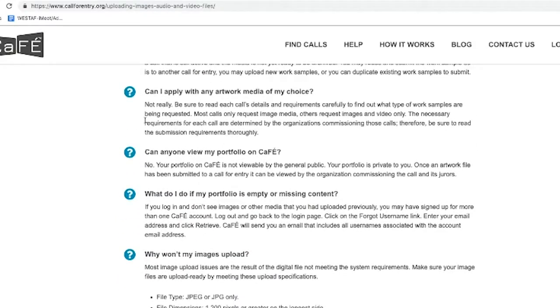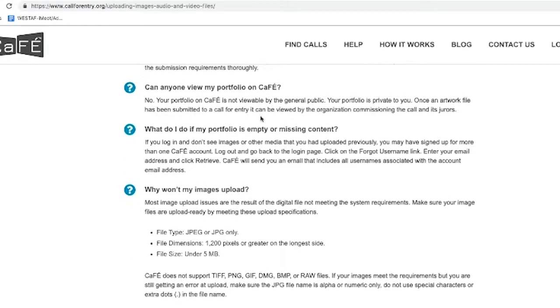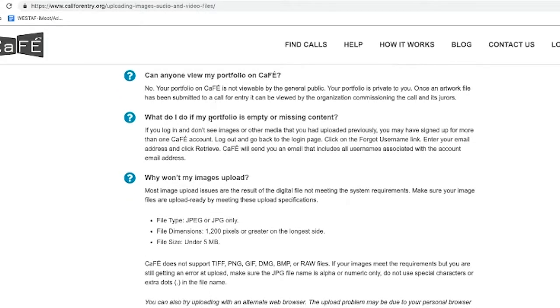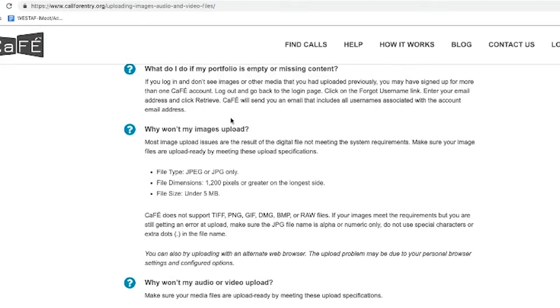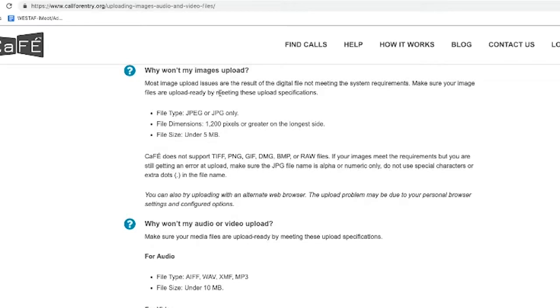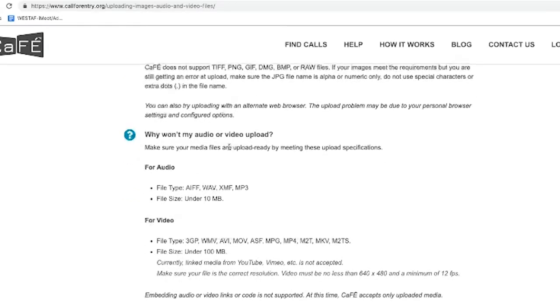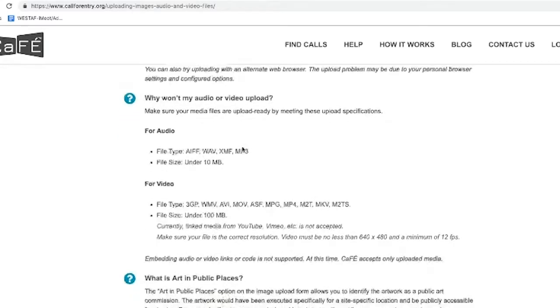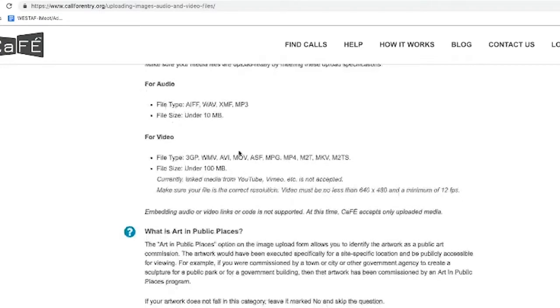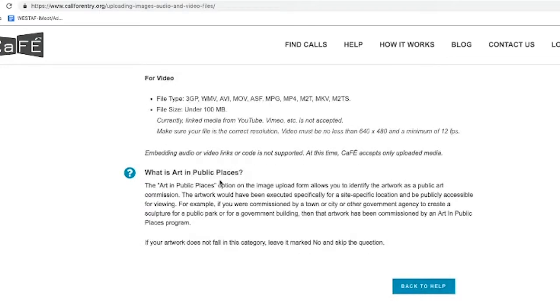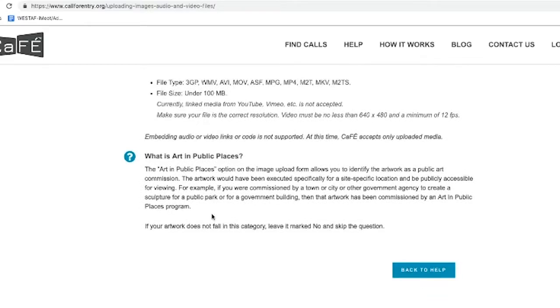This FAQ also addresses how the artist can apply with artwork media of their choice. Can anyone review their portfolio? How does that work? What happens if the portfolio is empty or missing content? What might be happening if images are not uploading? What might be happening if audio or video upload is not working for them? And what is art in public places? It details what that question means at the bottom of the page where the artists upload their media.